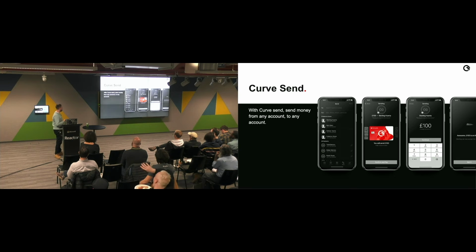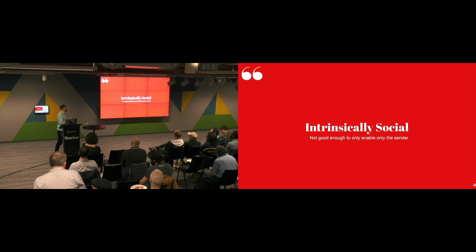So we thought this was really cool. We thought it was a feature that we're going to enjoy using ourselves and that our customers would like it too. But we wanted to get it into the hands of customers and understand how they would use it and how they would find it.